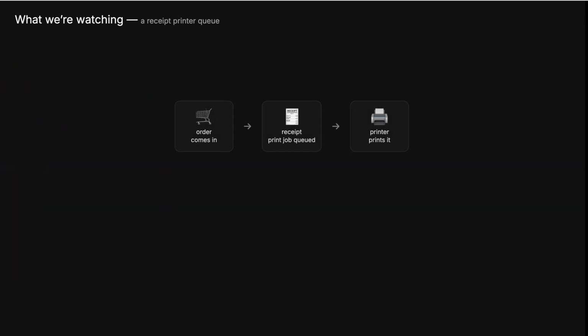First, what are we watching? A receipt printer in a store. An order comes in. We queue it as a receipt to be printed, and the printer prints it. But if the printer gets stuck, the jobs pile up, and the oldest one's wait just keeps climbing. We track that weight as a metric, queue lag, the age, in seconds, of the oldest queue job.